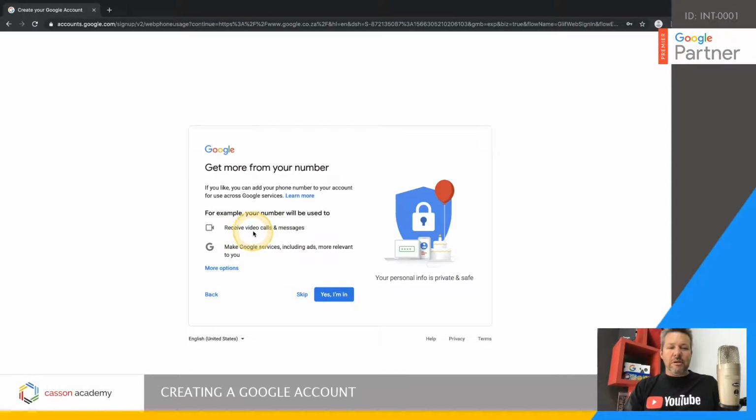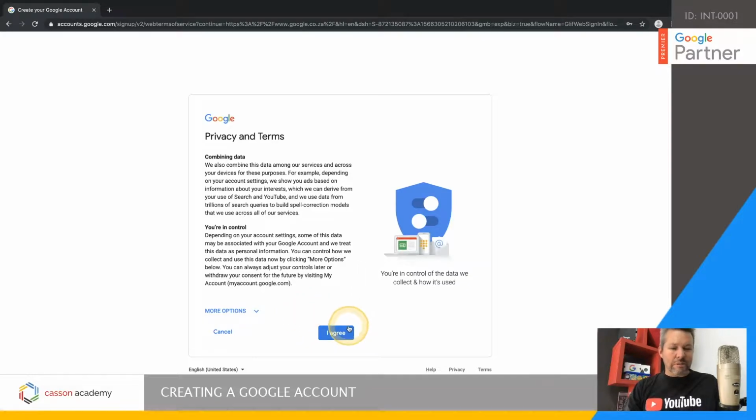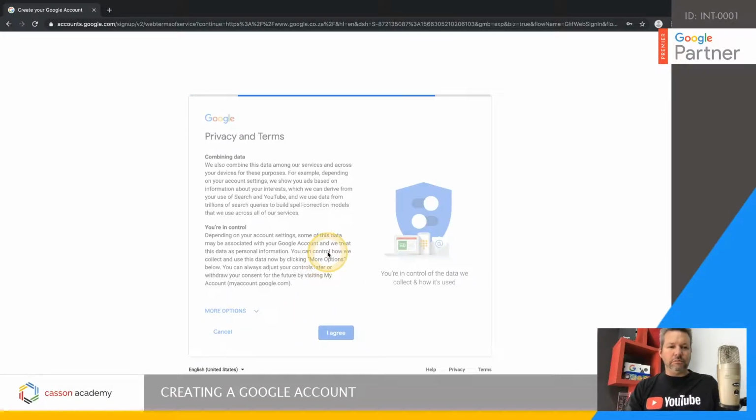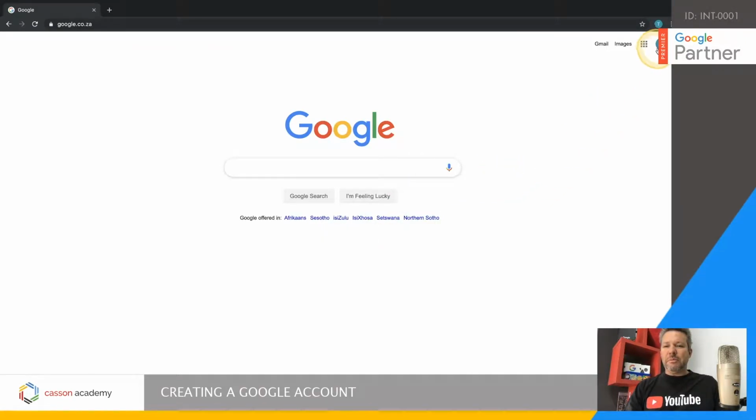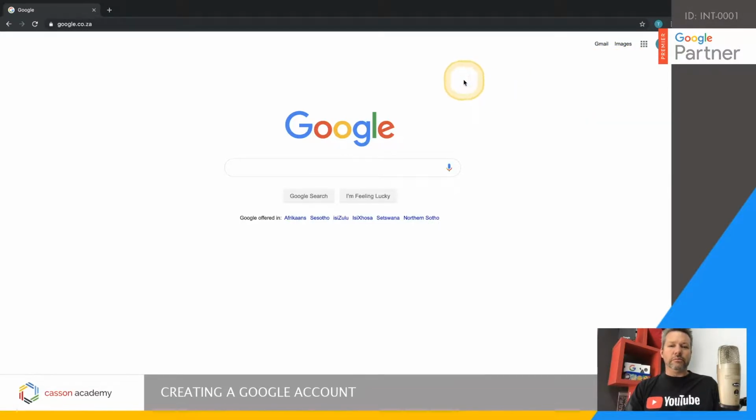It'll ask if you want to receive video calls and messages from Google. And of course there's always T's and C's from Google. Once this step is done, you'll see that in the top corner you are now logged into your account.